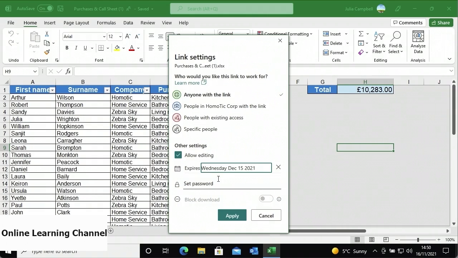Next, you have also the option to set a password for your workbook, and the option to block the other users from downloading this workbook. Note that this option is currently unavailable, as the Allow Editing option is enabled. To save these permission settings, click the Apply button at the bottom right.